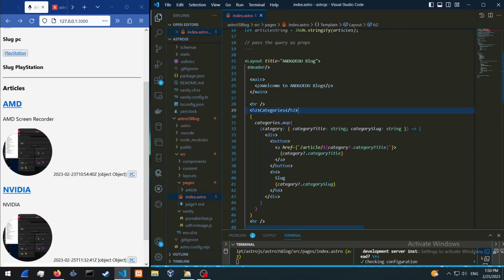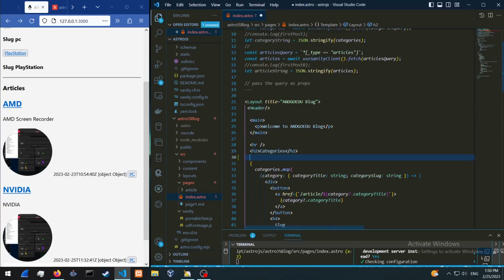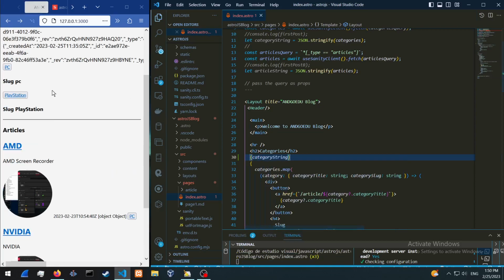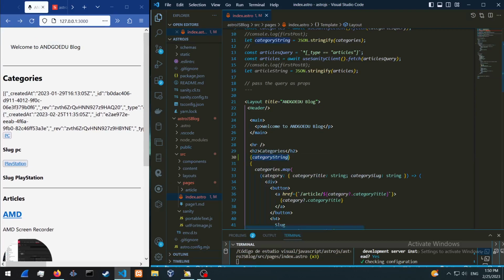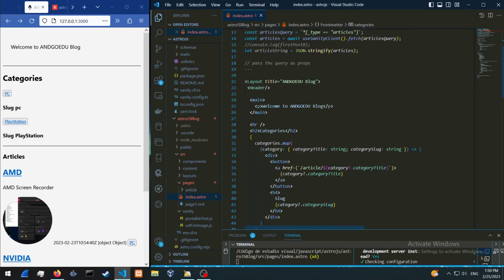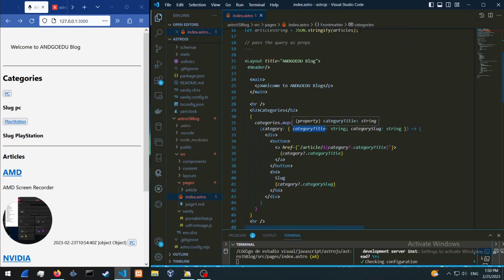So if, for example, we just type the category string that we did in the previous video. All right, but we're not going to map over this. We're going to map over the await itself. All right. And then we're going to pass in some properties.